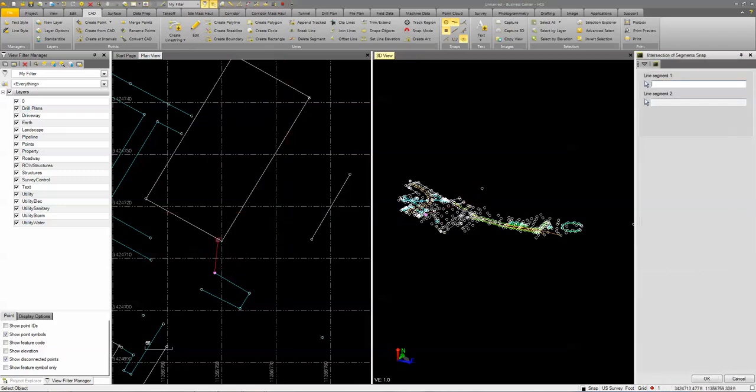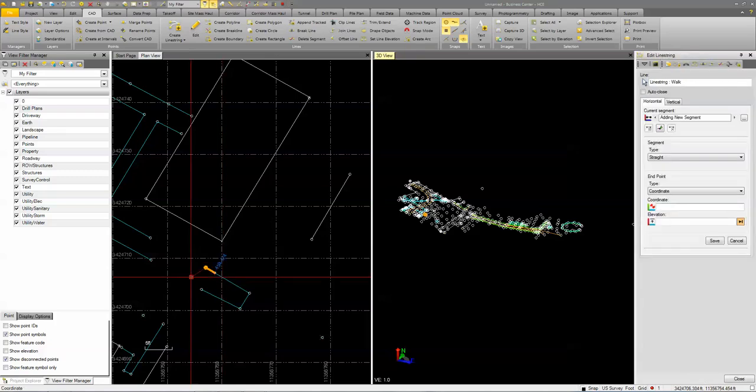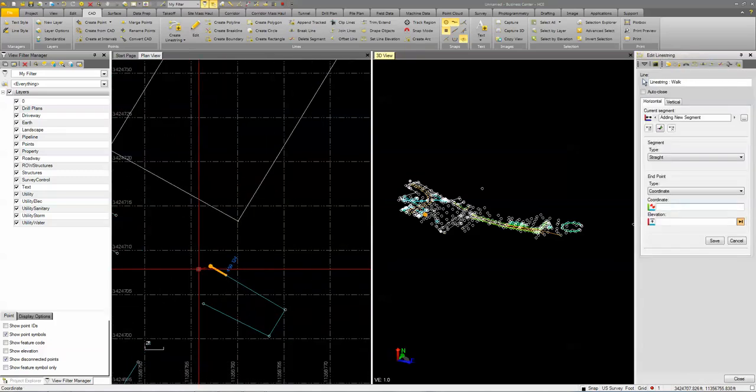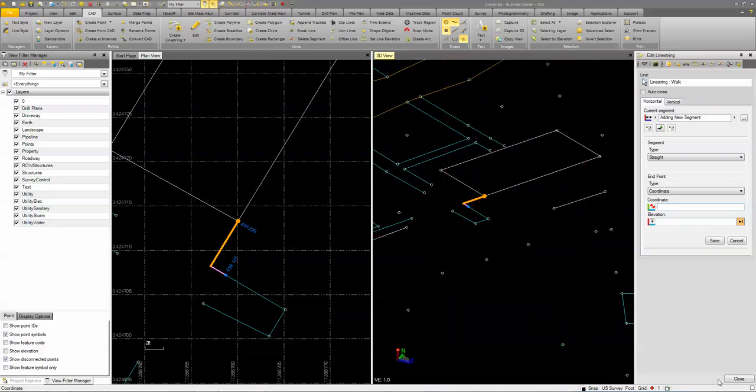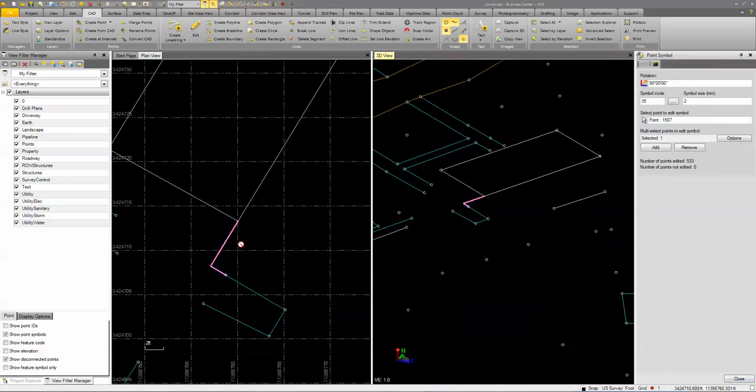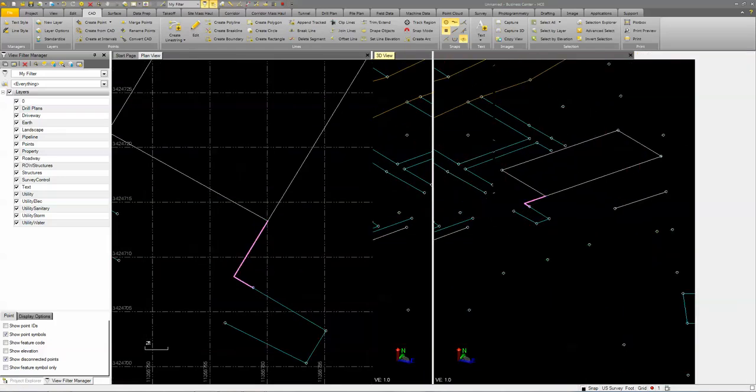It asks me for first segment, second segment. If I pick this one and then this one, you'll see that it brings up that little circle and it sets that as that particular point. Now when I come in here and pick that corner, I've drawn in that line string.